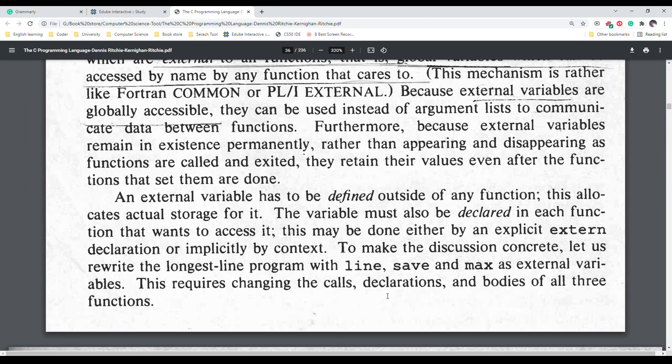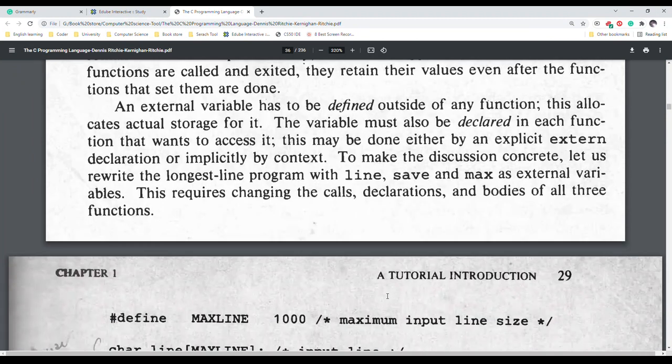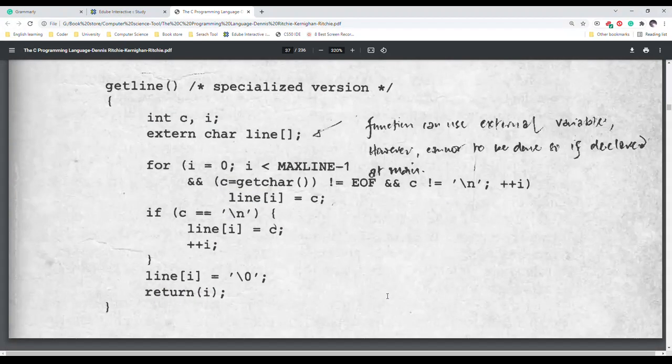The variable must also be declared in each function that wants to access it. This may be done either by an explicit external declaration or implicitly by context. To make the discussion concrete, let us rewrite the longest line program with line, save, and max as external variables. This requires changing the calls, declarations, and bodies of all three functions, like this.